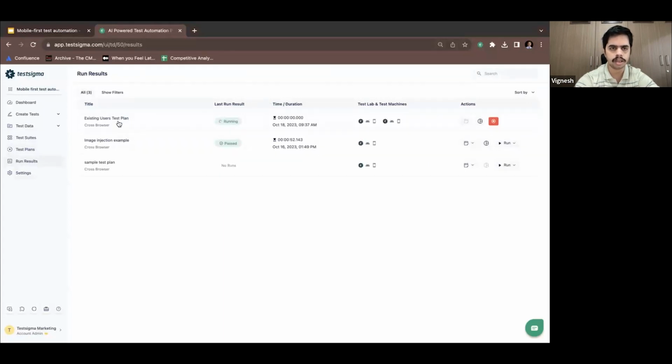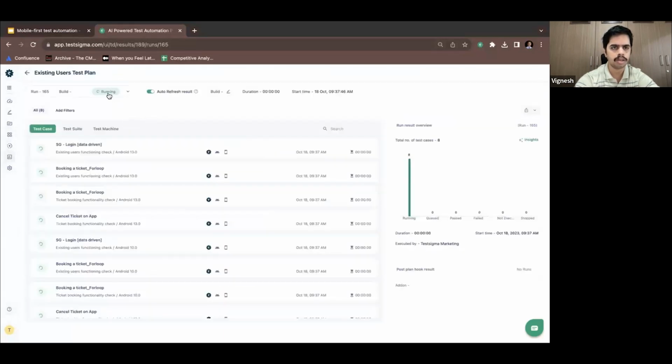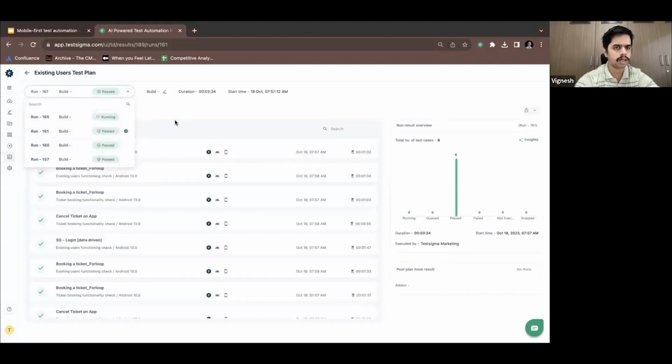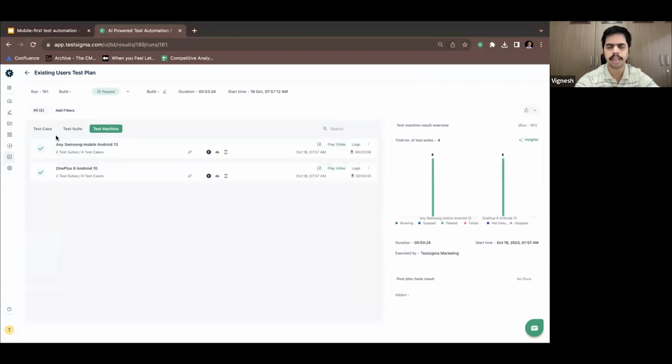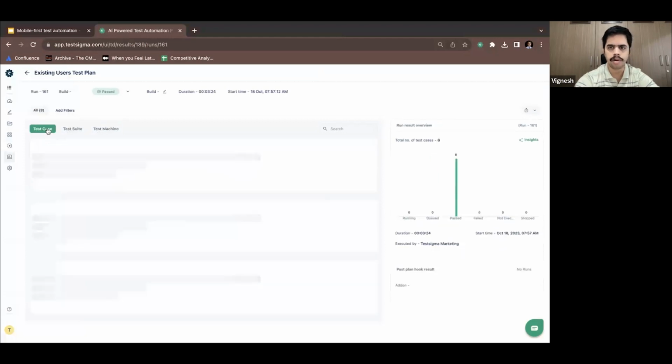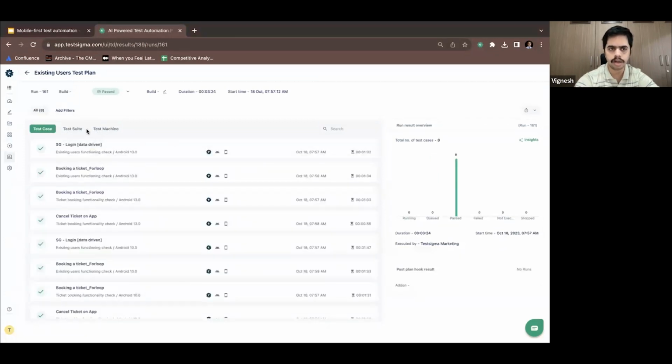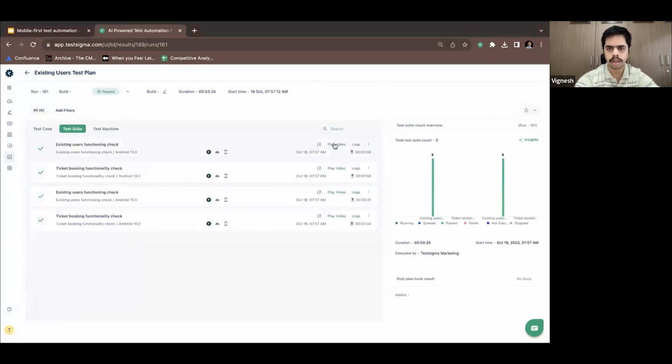I've already run this particular test plan previously, so I'm going to show you the status. If you look at the run results section here, you could see the test plan, all the test cases inside the test plan. You could see the execution at a test suite level and also at a test case level. And you can also view the detailed video logs. You come to screenshots, it comes with videos and logs that will help you analyze these test cases further.